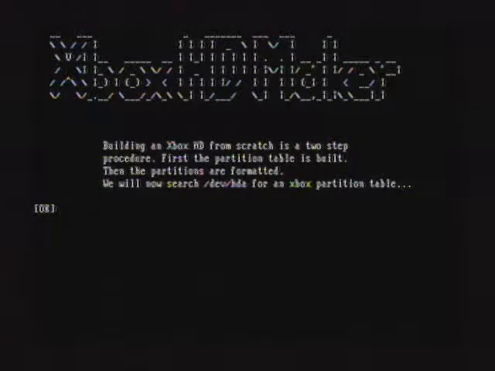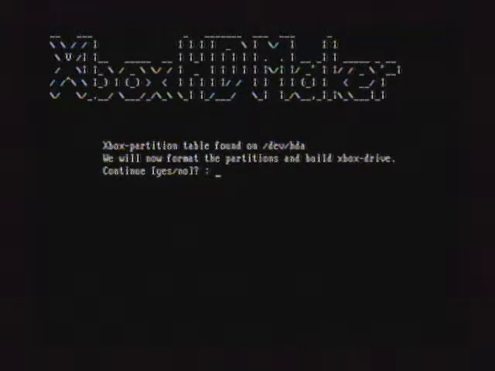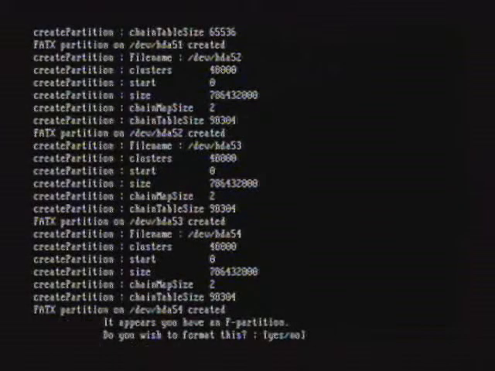Then we want to go ahead and press 1, build a new Xbox hard drive from scratch. And then it's going to run through this little script. It's going to tell you, okay, well, there's stuff on the drive. You want to format it? Yes. Make sure you type out yes or no, otherwise the script will fail.